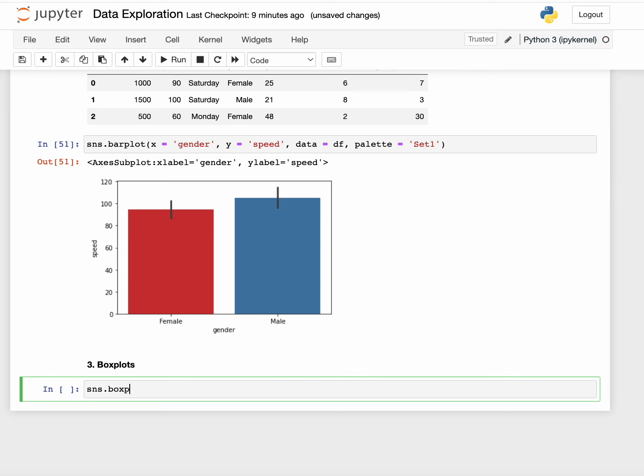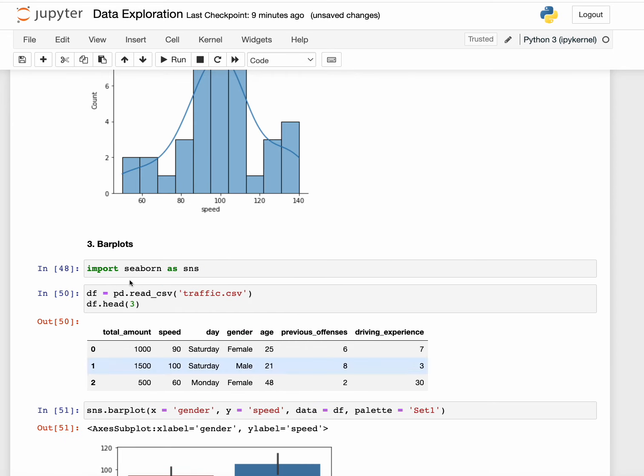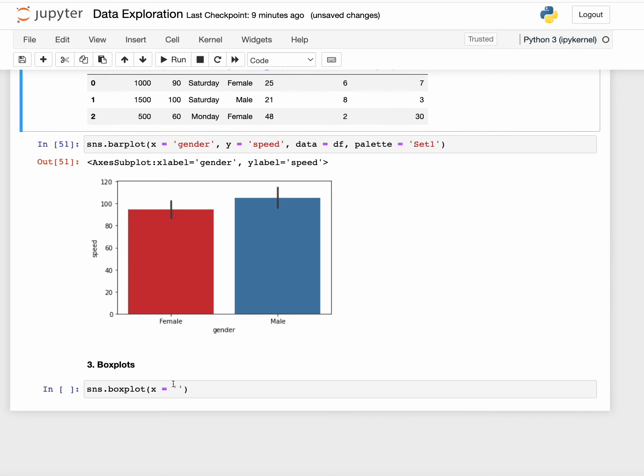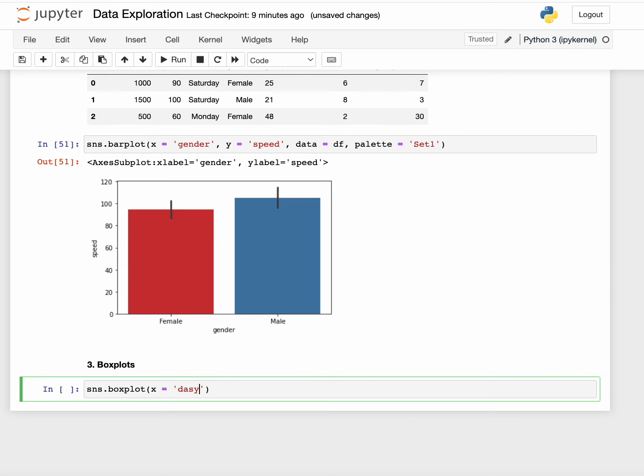it has a function called boxplot. Inside it, in this case, I want us to have the boxplot of day and age, so the distribution of age by day. So day.